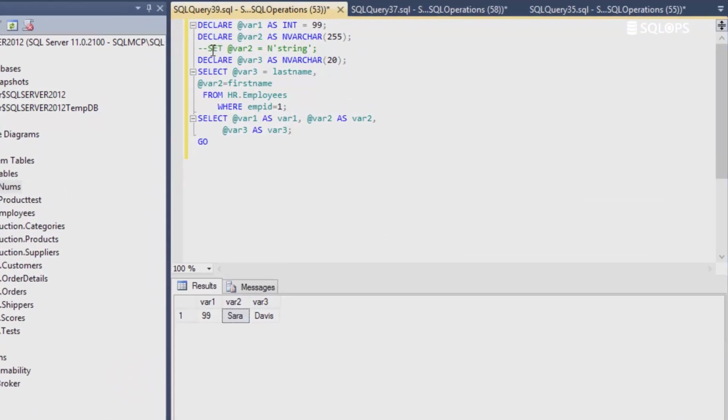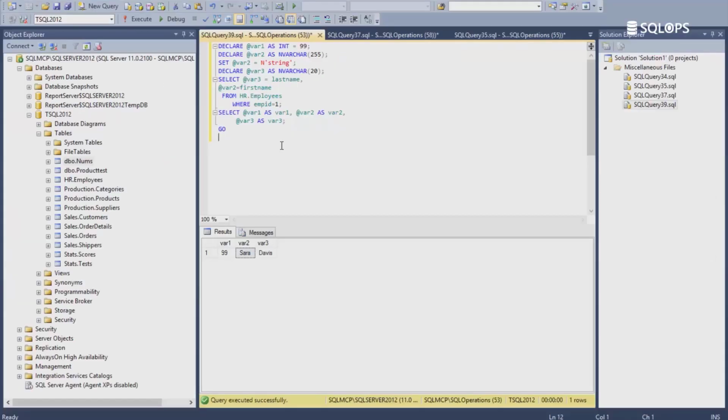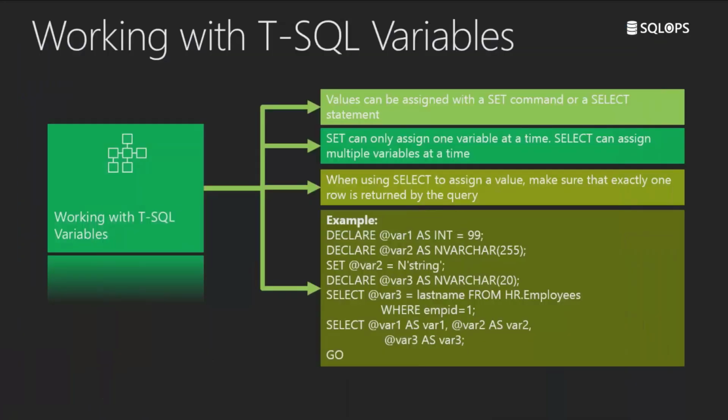Now let's uncomment this statement and see what the results will look like. Click on Execute, and as you can see, variable 2 is still displaying Sarah as its value because that's the latest and greatest value that is assigned to variable 2. Now that we have learned how to work with variables, let's see what synonyms are and how to work with them.